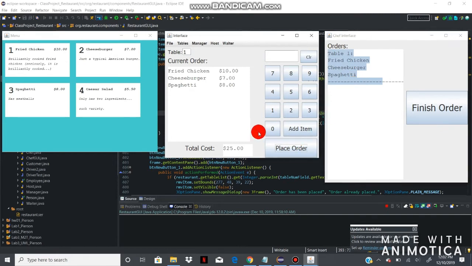Before that, let's say table 1 tries to add another item. They can't do that because the order is already in place. And you'll even notice that the button to remove items from the list has been removed. So their order cannot be changed. Once you place the order, you cannot place another, and you cannot add or remove any items. So you get what you get.